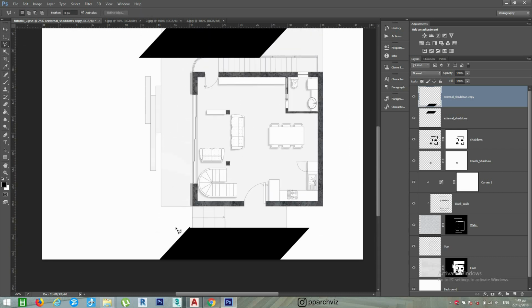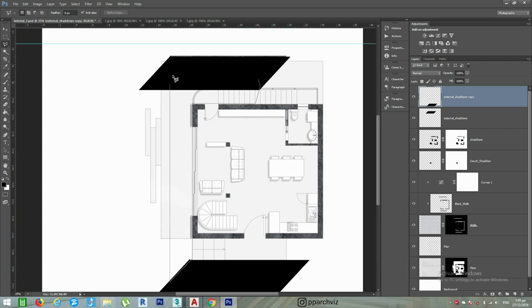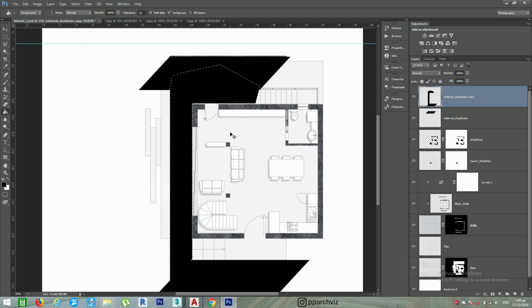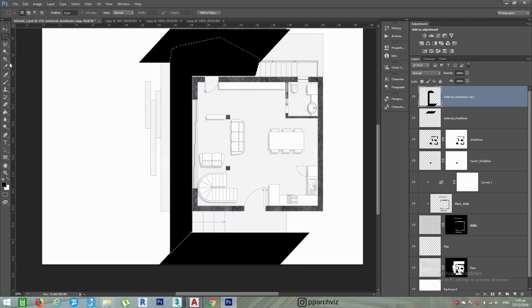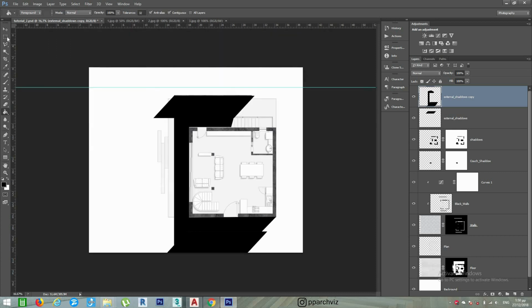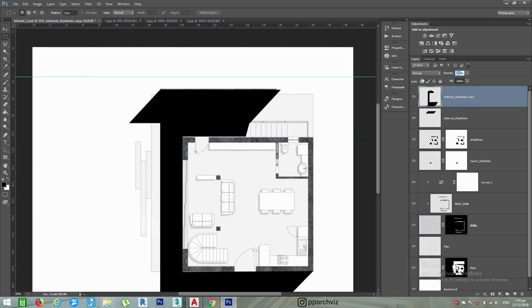And now on this new layer, we'll just draw on top to include the other areas that the shadow is casted. Again, with our paint bucket tool, we're gonna paint it all black. And now we can just lower the opacity to our desired levels. Again, there is no right and wrong in this procedure. We just do what we like the most.